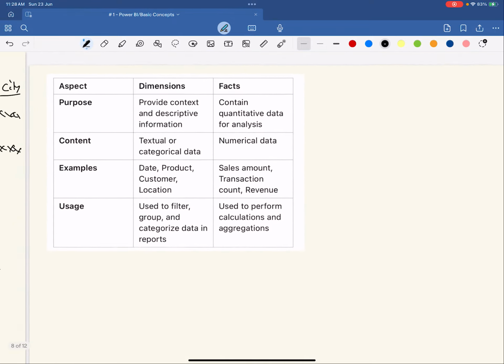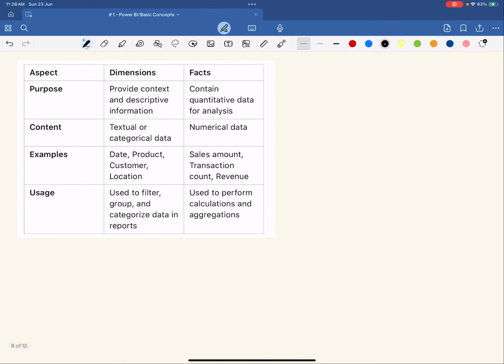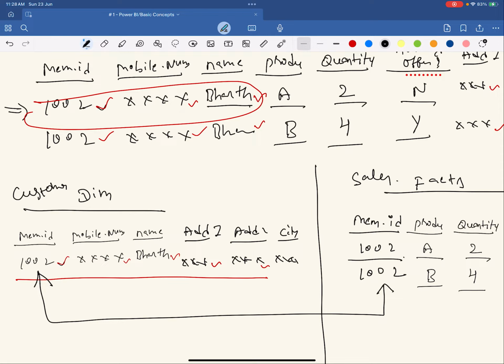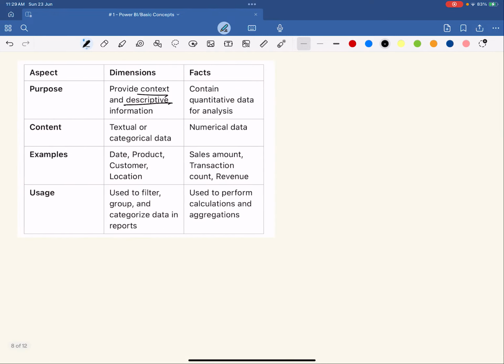If you see, the dimensions provide the context and descriptive information of an attribute. If you look at this table, this is a customer dimension table. It talks about the customer attribute. It gives you all the details of that customer. It could be member ID, number, name, address, all the other details regarding this attribute. This attribute is a customer. So dimensions will provide you the context and descriptive information of any attribute.